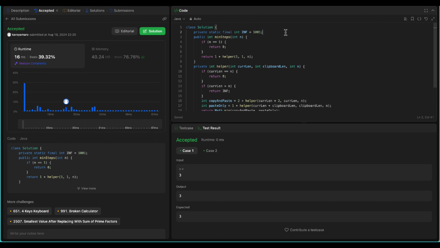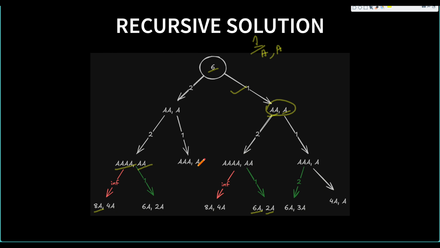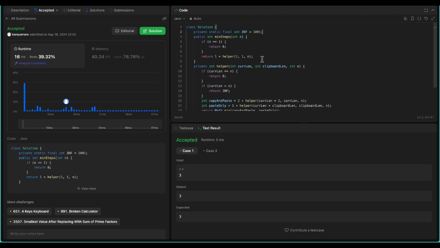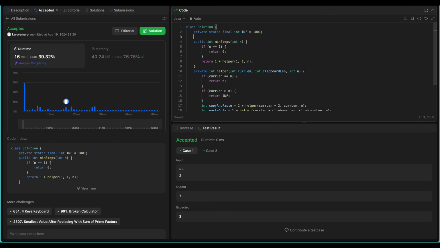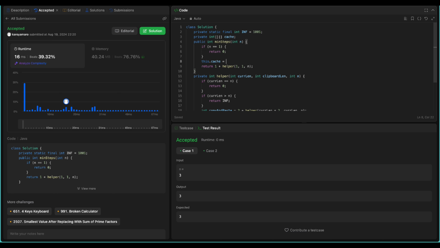But now let's try to improve this. If you remember this diagram, there we can see that we are seeing the same subproblems again and again. For example, left and right subtree are almost the same. So to avoid recalculation, we can use top-down dynamic programming with memoization or caching. Let's define a 2D array cache to store intermediate results. Let's initialize it to size n plus 1 by n/2 plus 1, for current length by clipboard length. Because our current length can go from 0 to n, that's why we get n plus 1 rows. And our clipboard length can go from 1 to n/2, right?